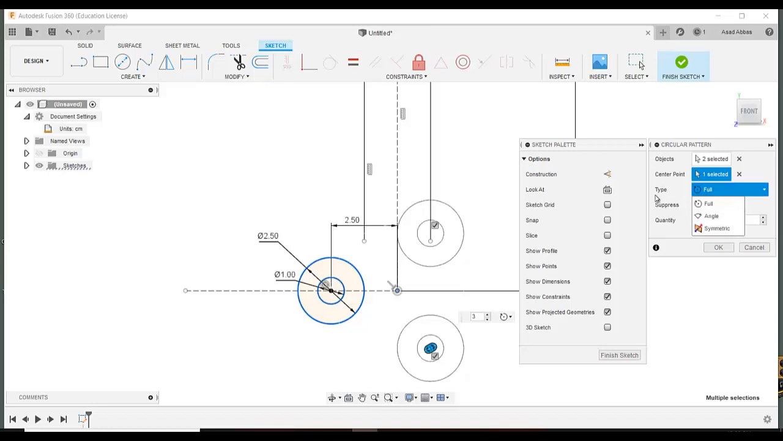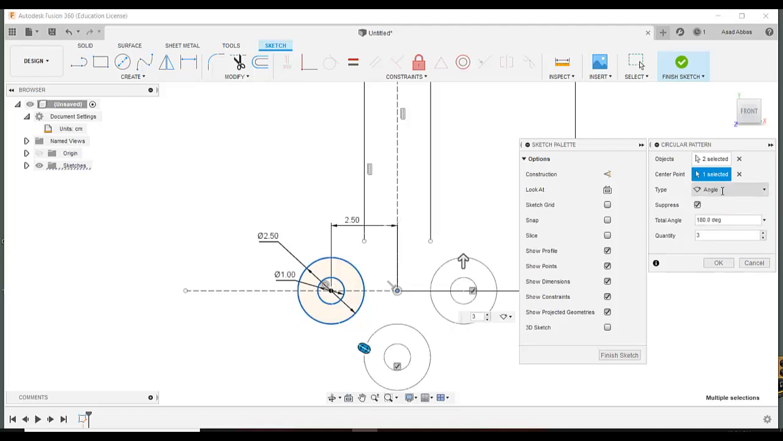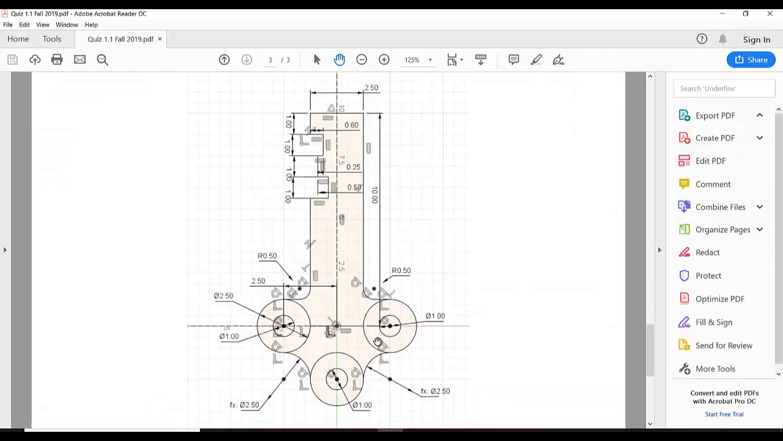If you want, you can change the type, like we can put angle or symmetric. So I am going to put angle. When you select angle, you need to define the total angle over which you want to make the circular pattern. For the total angle, it's selected 180. So 180 is our requirement because we need the circular pattern for 180, as you see, like that shape.